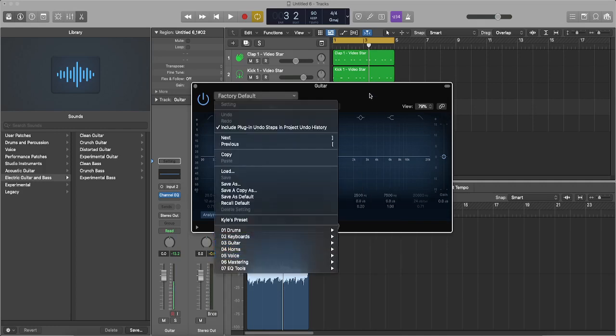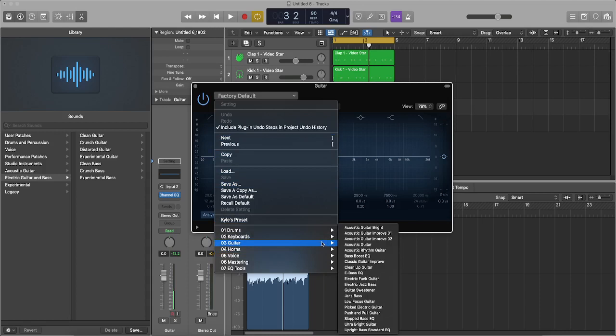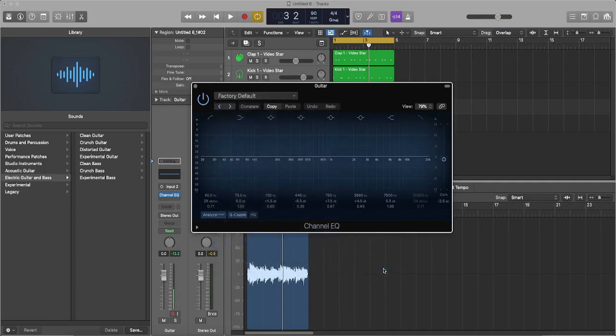So if you don't want to do anything with this, you can just go to these presets here and find the instrument that you're working with. So right now I'm working with a guitar, so I'm gonna find jazz guitar or somewhere here. Let's just first try clean up guitar.